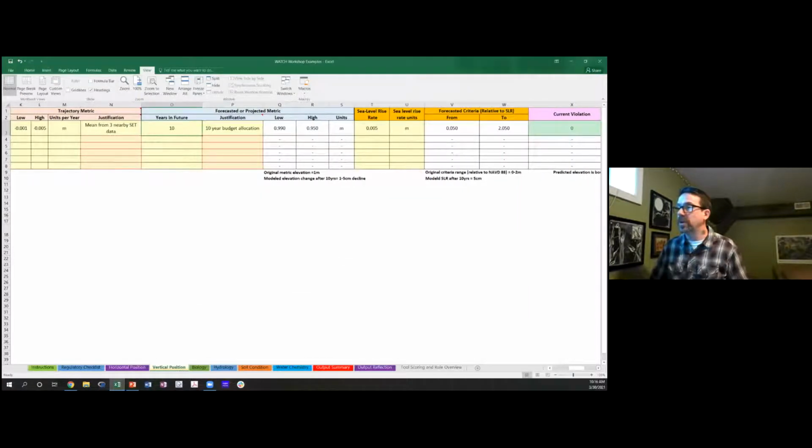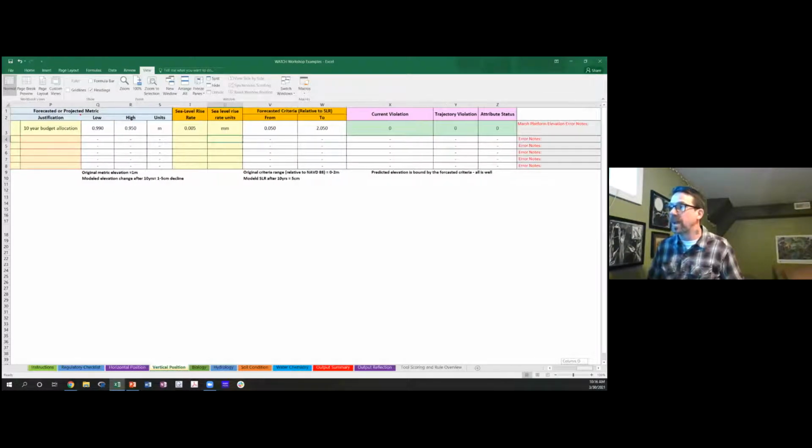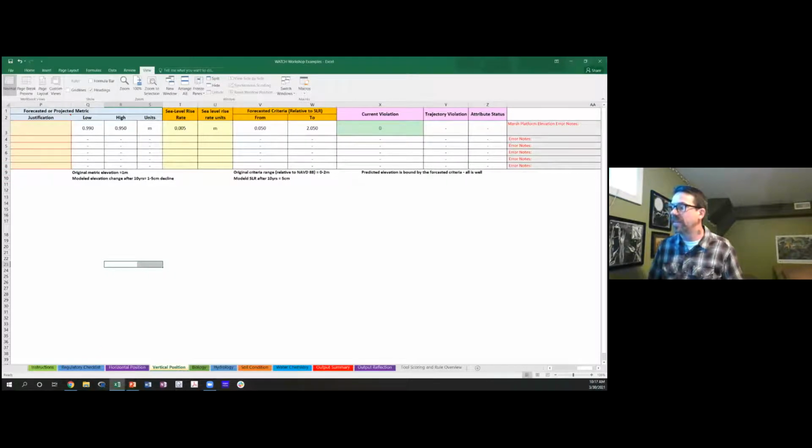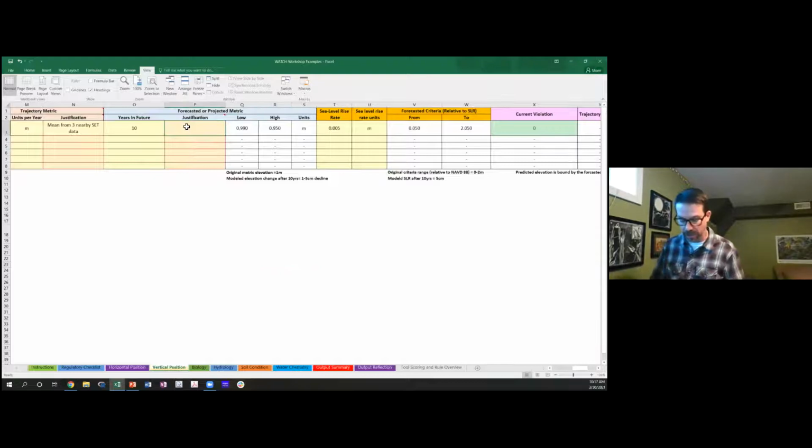So back to our example here, we can put in our sea level rise rate. Let's just say it's 5 millimeters. And then it's going to calculate our forecasted criteria. Now, keeping the units the same is always important. So let's say we weren't thinking about this and we just put in millimeters. WASH is going to provide a place for error notes at the end there. So we want to make sure our units are the same. And again, say we did not add a justification here, we are going to get a note at the end that there is no justification in that column.